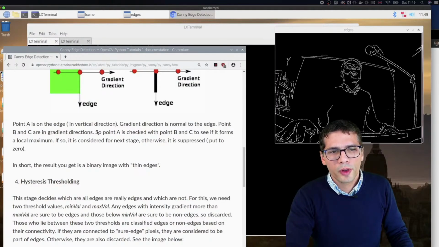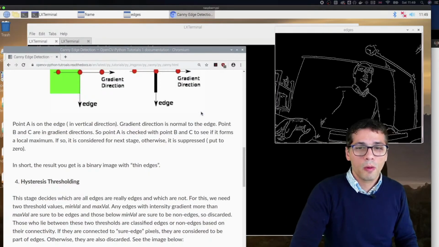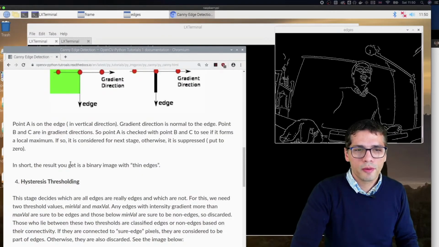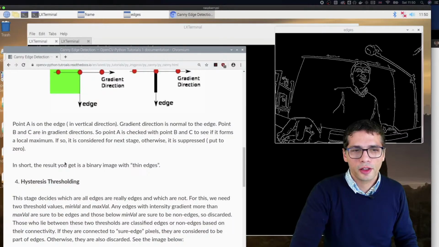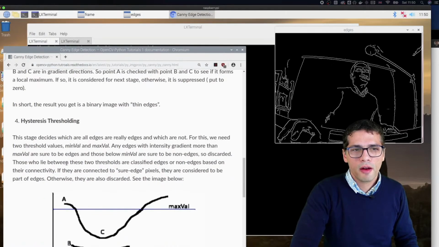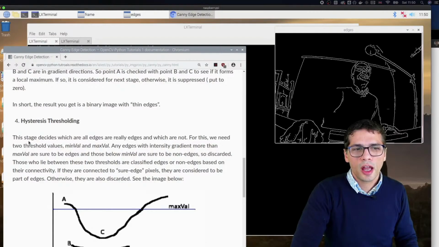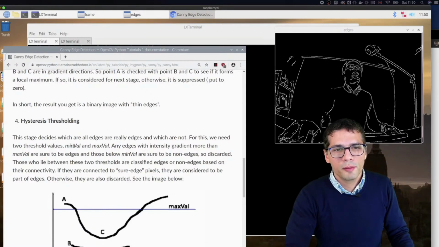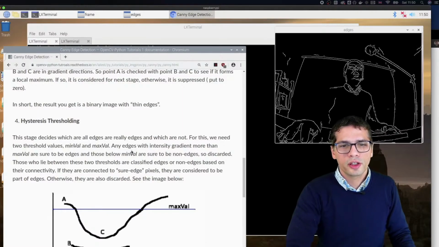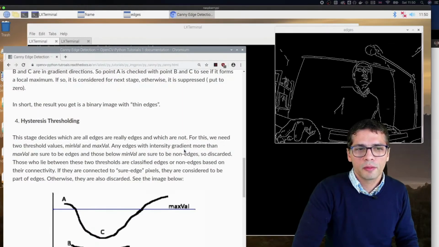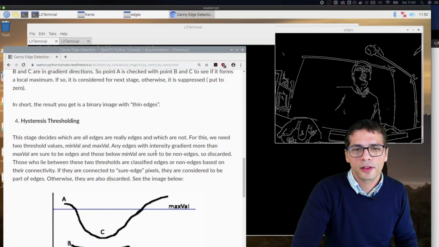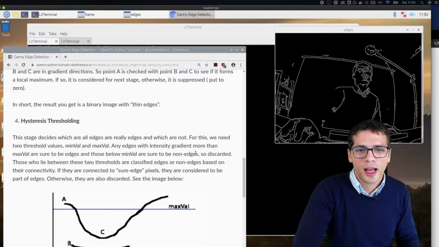If so, it is considered for the next stage. Otherwise, it is suppressed, put to 0. In short, the result you get is a binary image with thin edges. Hysteresis thresholding. This stage decides which are all edges are really edges and which are not. For this, we need 2 threshold values, min val and max val. Any edges with the intensity gradient more than max val are sure to be edges, and those below min val are sure to be non-edges, so discarded.